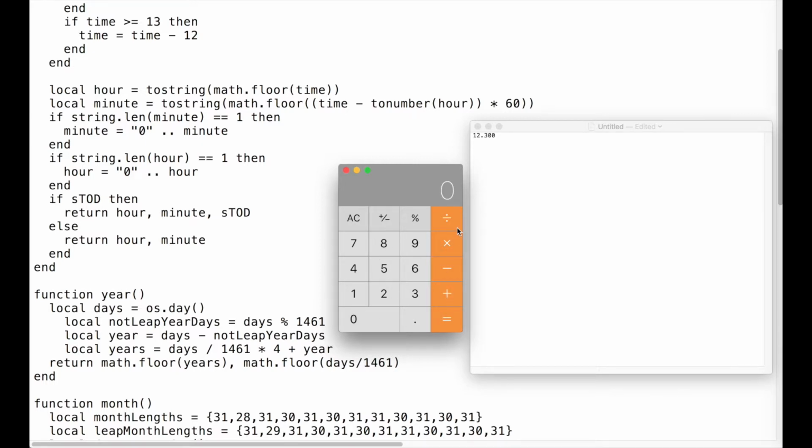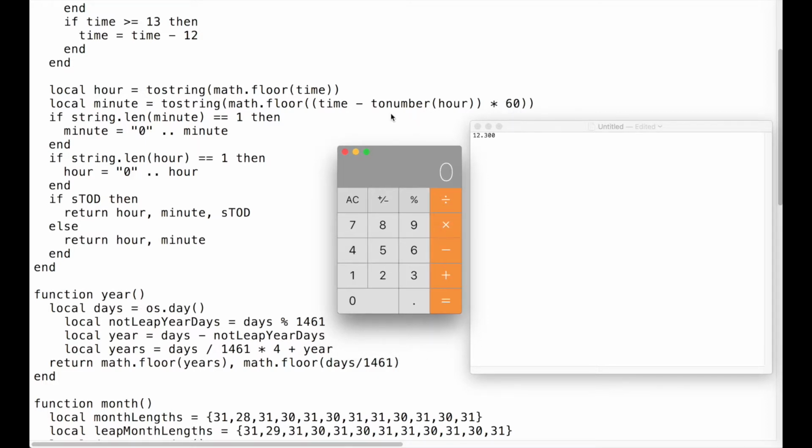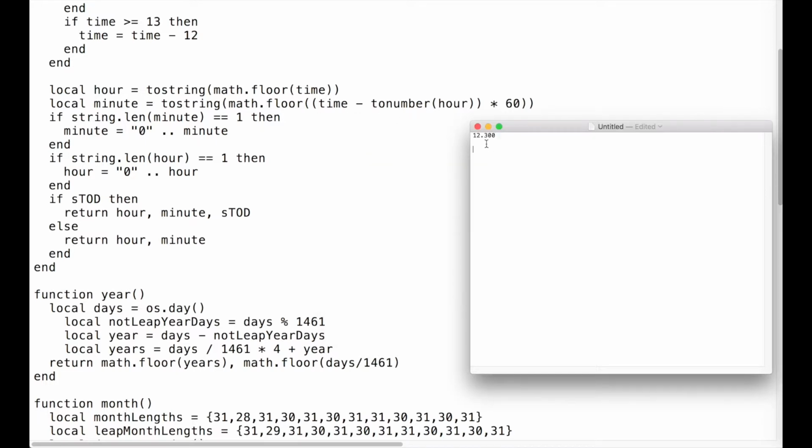And 0 times 60 is just 0. So then you floor that, and you get 0. So multiplying it by 60 guarantees that your number after flooring it will be an actual number below 60. Basically, if that makes any sense.